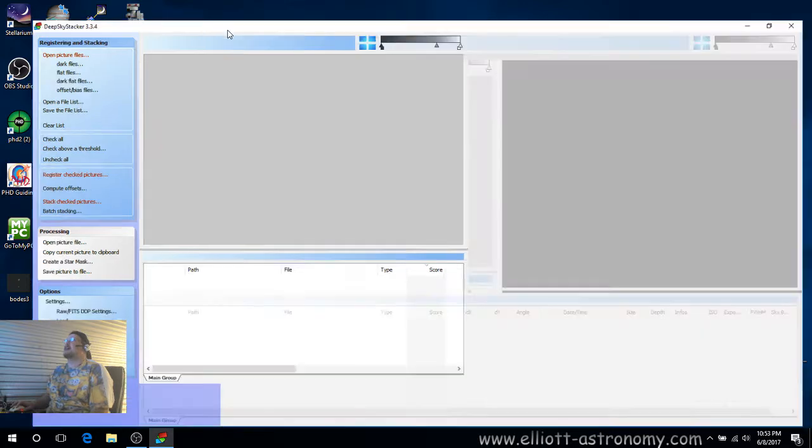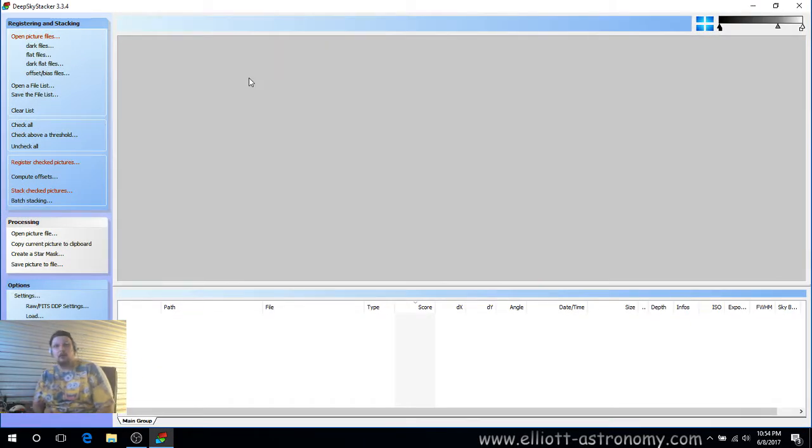Okay, DeepSky Stacker version 3.3.4. It is the latest version. You can find that right on the website. You just do a Google search for DeepSky Stacker, and it'll direct you right to it. Okay, so the first thing we're going to do is we're going to open up the picture files.